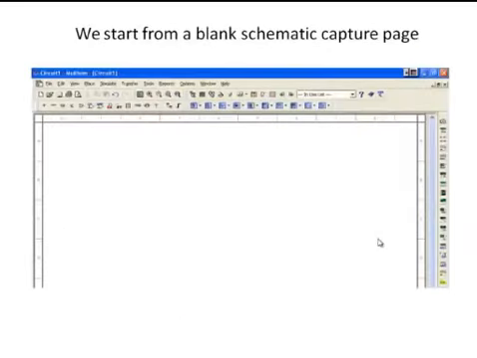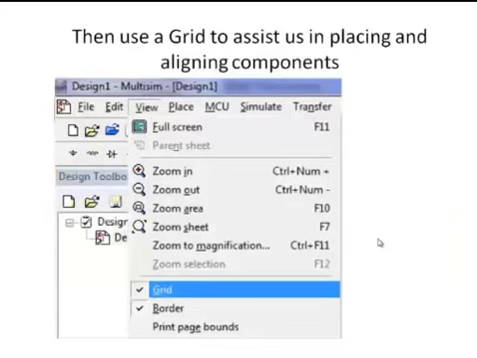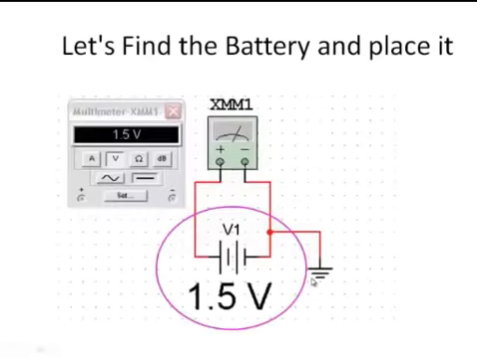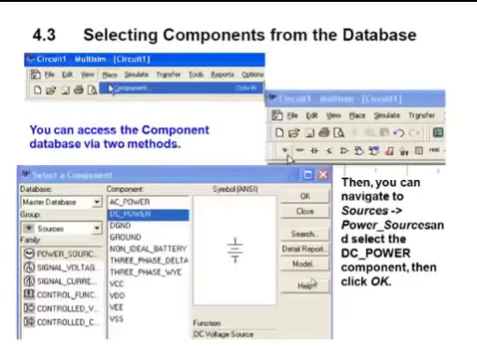So we start from a blank schematic capture page. We're going to use a grid to assist us in placing and aligning the components, so we'll select View, Show Grid. And that's what we see now, here's the grid within the schematic capture area. Let's find the battery now, and we'll place that. You can select components from the database, or you can just click on this ground symbol here, and it will actually bring you up to the same Select a Component menu.